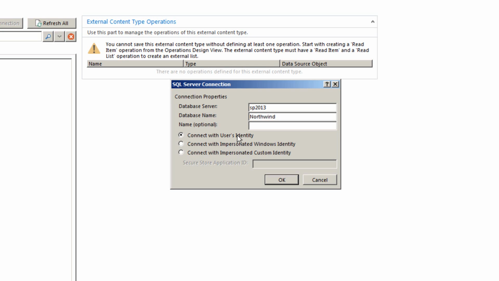If you're in a development environment and your SQL Server is on the same machine as SharePoint, then this is probably going to work fine, even if you use Windows authentication with NTLM. However, once we port this into production, it could possibly fail because of that double hop issue. That's one of the reasons why we might want to use the Secure Store to overcome that double hop issue, or you could use Kerberos authentication instead of NTLM.